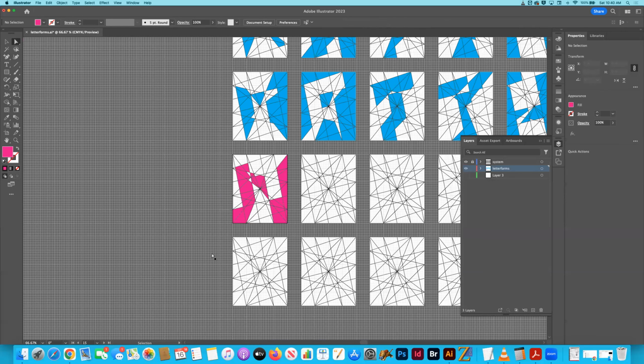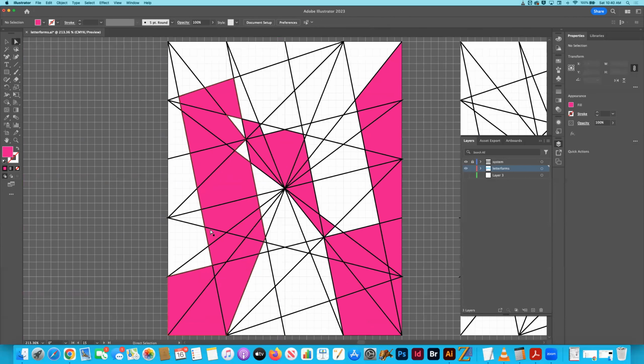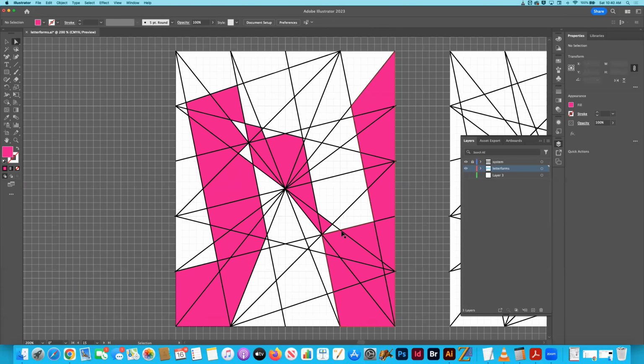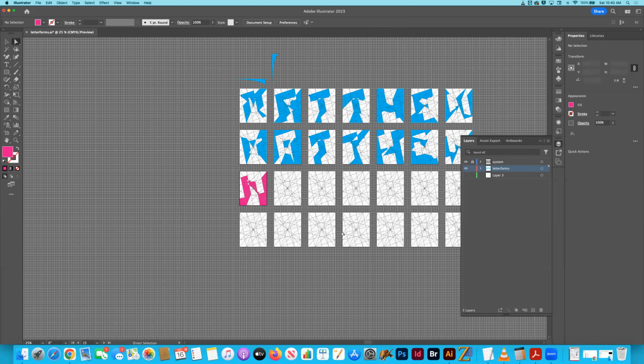I think a little more connective tissue here would be helpful. I could bring it all the way down, but I'm kind of interested in these negative spaces. That's kind of nice too. So I like that. That's a nice N. I really like that. It's a beautiful beginning.